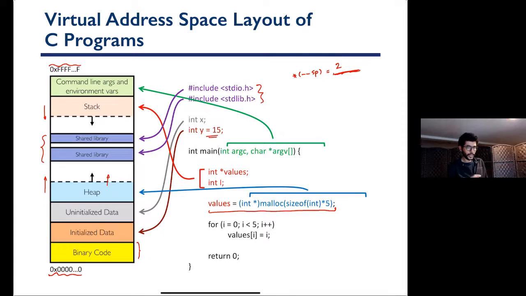I got a question here. It says, uninitialized or initialized data is like global variables? Yes. So these are your global variables. If they are initialized, they go first. If they're not initialized, they go second.